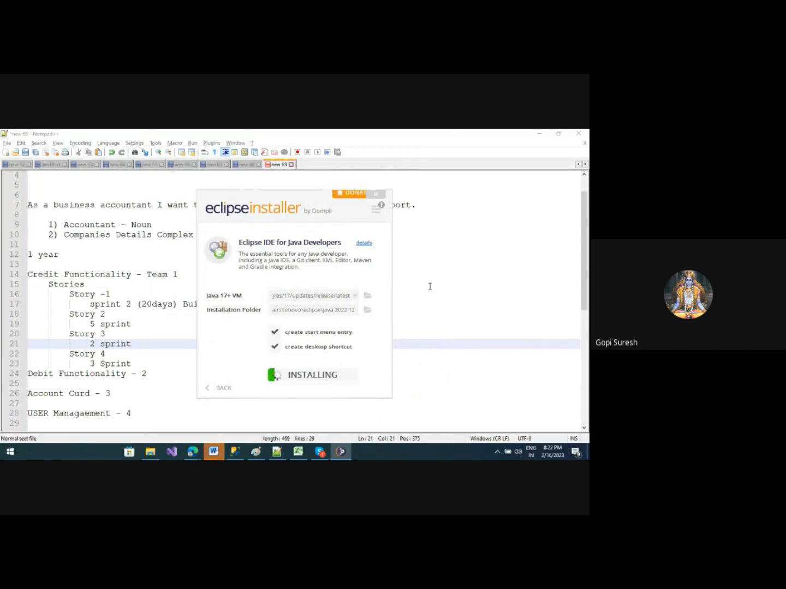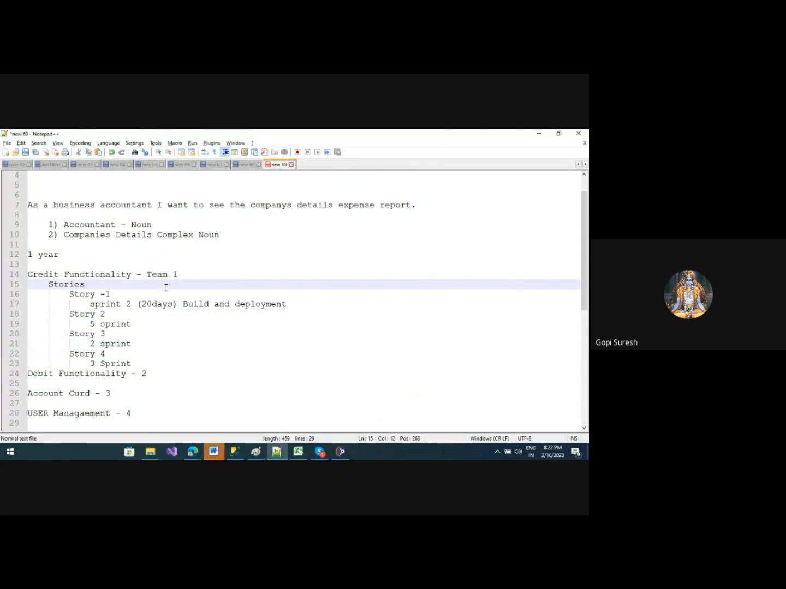Okay, fine. So now the stories and development, all these things are there. We have developed. To develop, build and deployment is required. Then after that, what will happen? We need another 5 sprints. Definitely 5 times build and deployment will need to happen, and again 2 times and 3 times, deployment will happen multiple times.